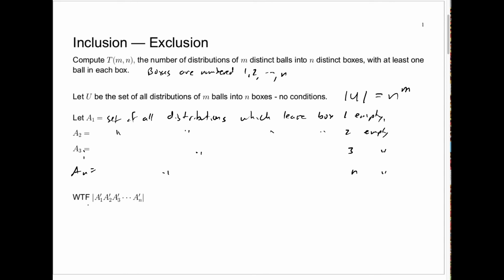Now, why is it so important that this is what we're trying to count? Well, by the inclusion exclusion formula, we can write this as S0 minus S1 plus S2 minus S3, and then we're going to keep going, alternating plus and minus, until we get to, at the end, plus or minus S sub n. It'll be a plus sign if n is even, a minus sign if n is odd. And we've already seen that S0 is just n to the m. That's the size of U, which we computed to begin with.